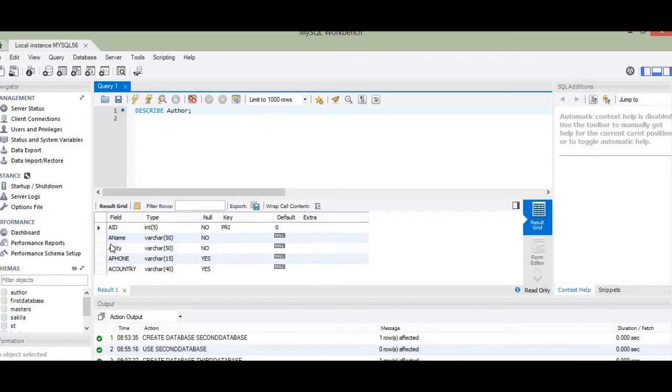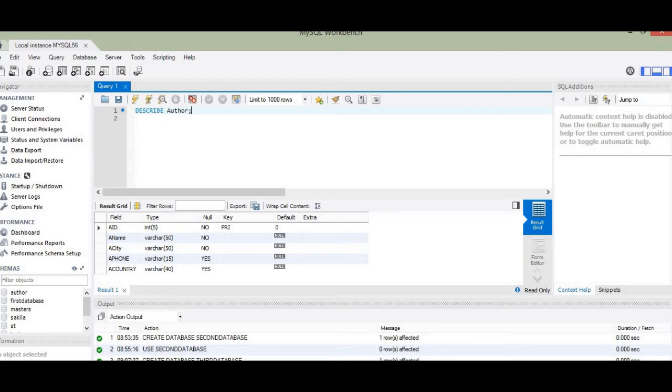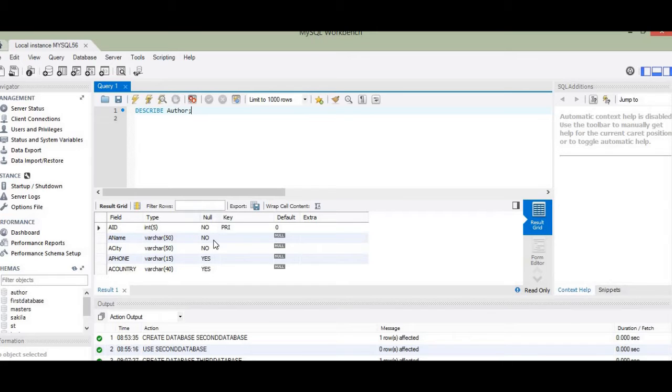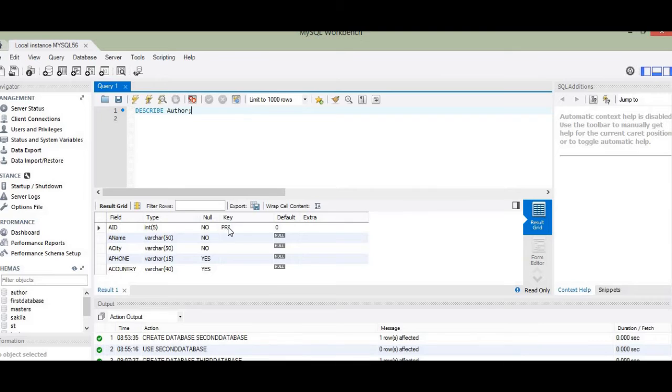Then null for the columns a name and act is no. This is because for a name and act the validation set was not null. And again, null for a phone and a country is yes. Again, for a phone and a country the validation set is null. That's why that is being reflected here for these columns. Again, for the field aid, the key is pri, so note that pri stands for primary key, and this is because for aid the validation set was primary key, which is indicated here.